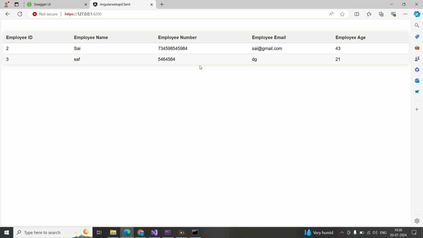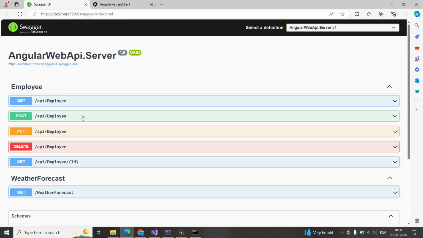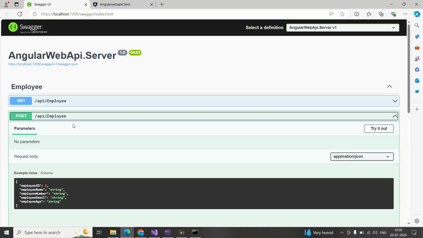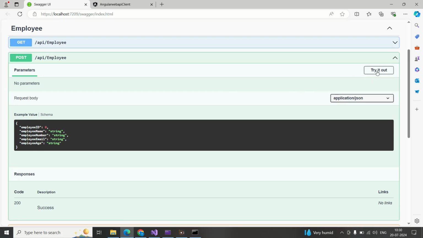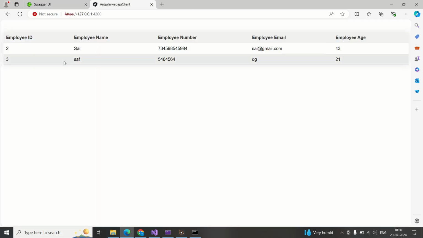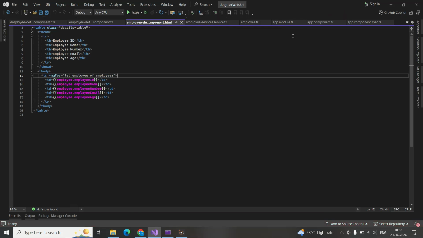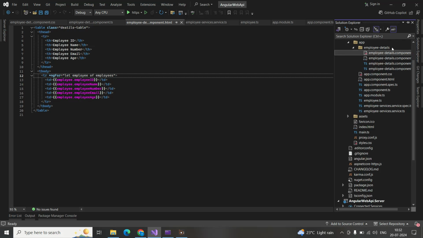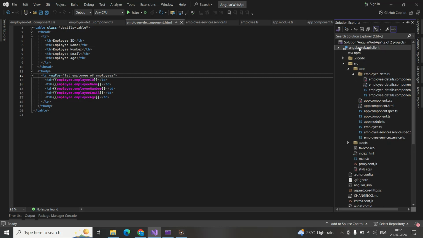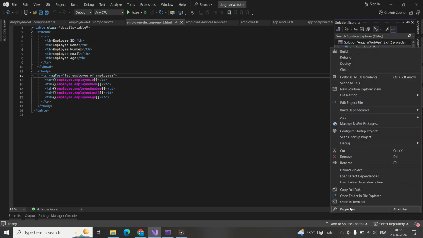Now I am going to write how to add the data from the front end. Today we are going to add data from here too. Before that, we have to create one more component. Now I am creating one more component for adding the data. Previously we did how to create a component.